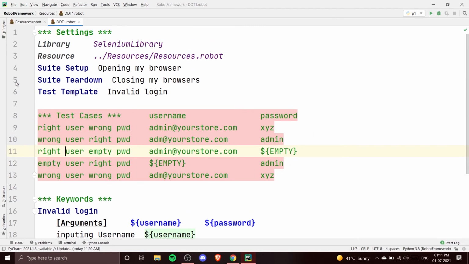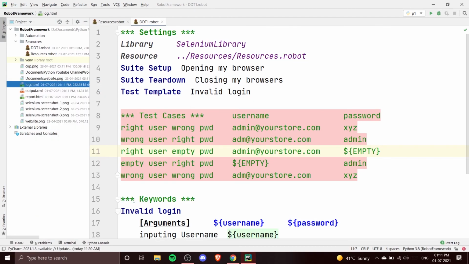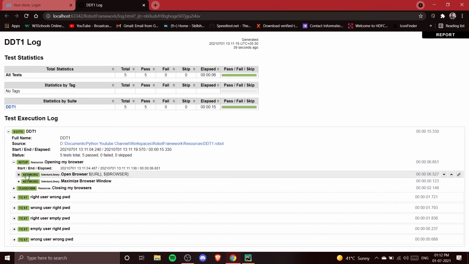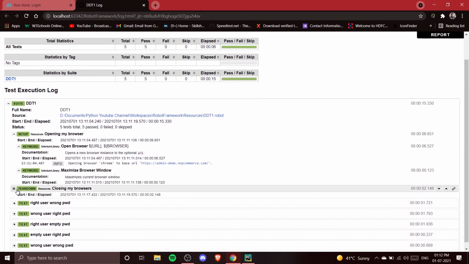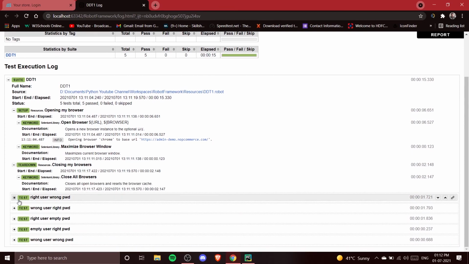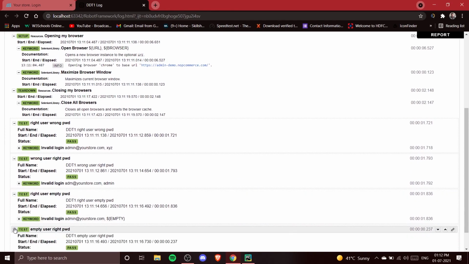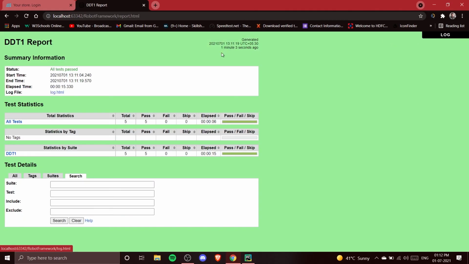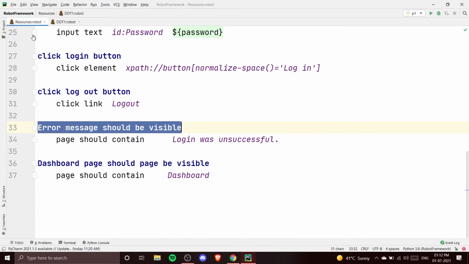Now if you open the log file, I'll just open it in my Chrome browser. You will see suite setup. So this opened a browser, it has maximized the browser right here. Then it closed the browser once the test cases were completed. Then it tested for every test case. And everything that I have done here is using this resource file right here.